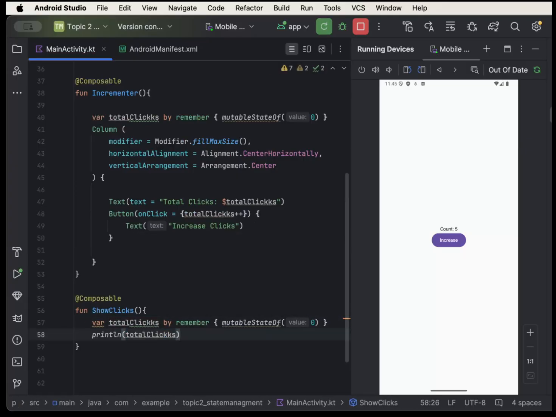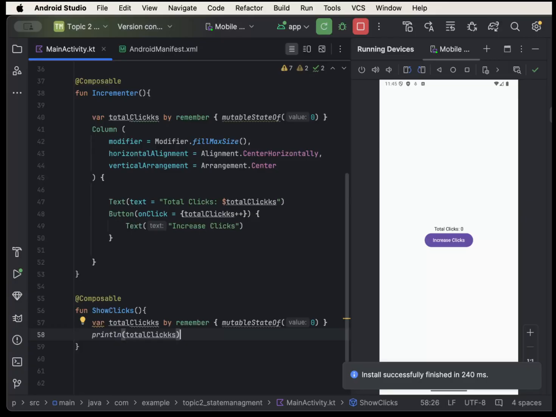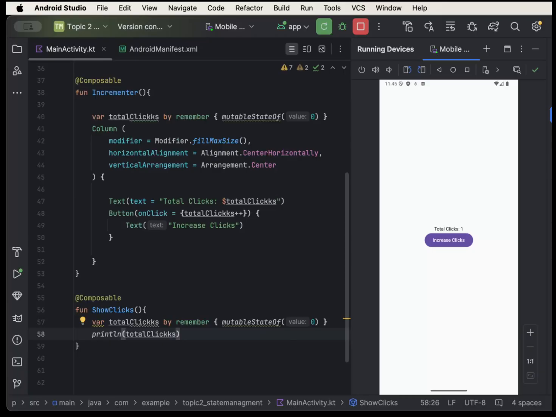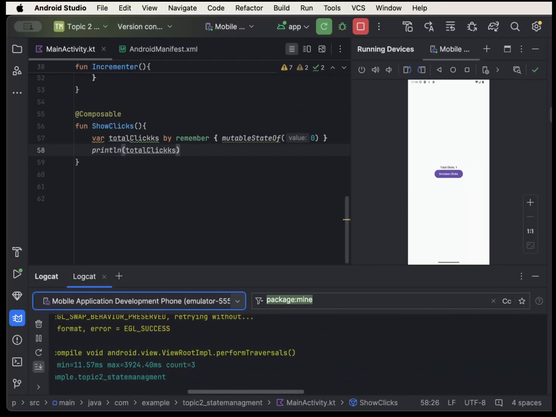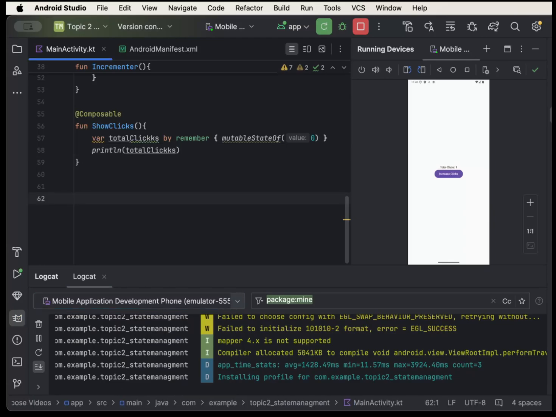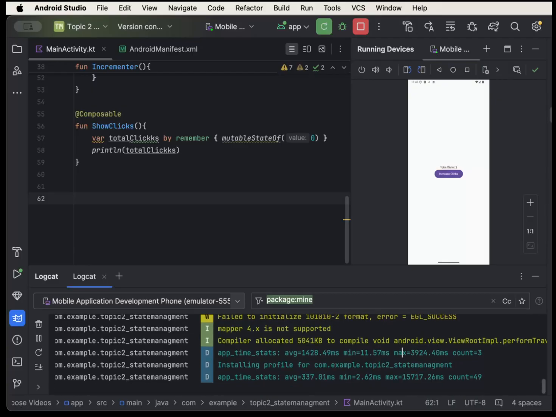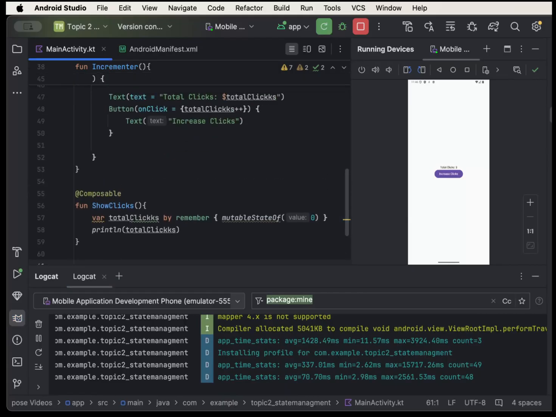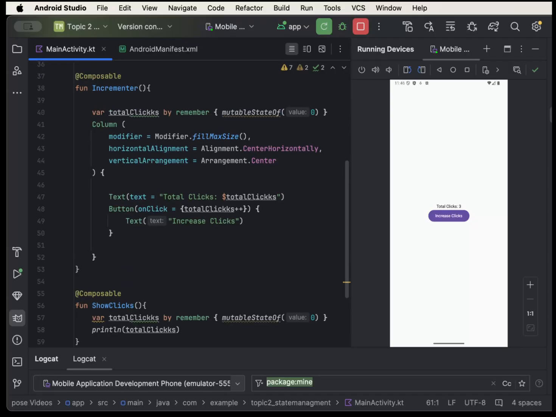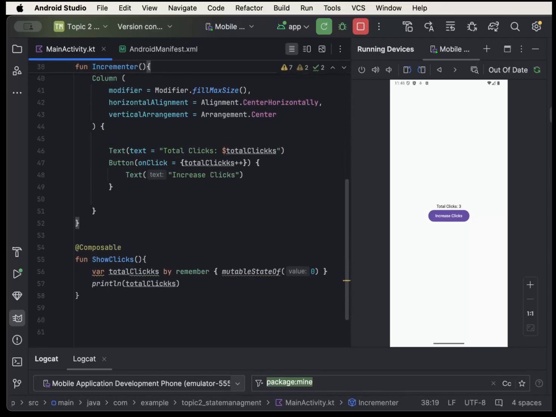Great. Now, when I run my application, what I should see on my screen is, of course, total clicks. Now, as I click here, you can see that our total clicks is incrementing, which is similar to our click tracker. Now, I'm going to open my logcat so that I'll be able to see whether the state is changing in show clicks. So let's increment it. You can see that nothing is happening inside show clicks, because even though we have a state called total clicks in incrementer, we also have a state in show clicks.